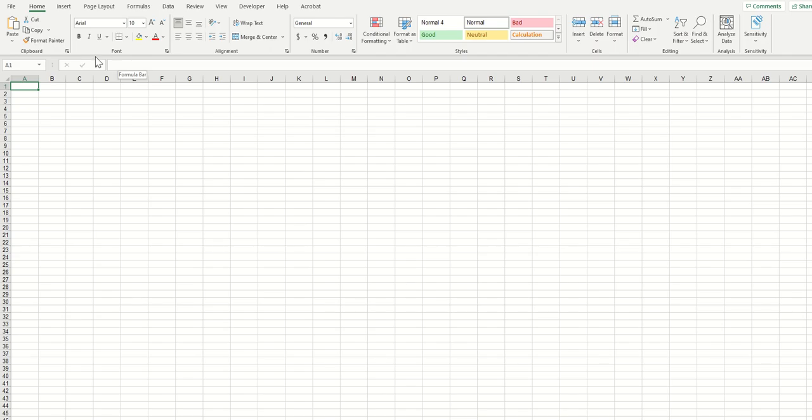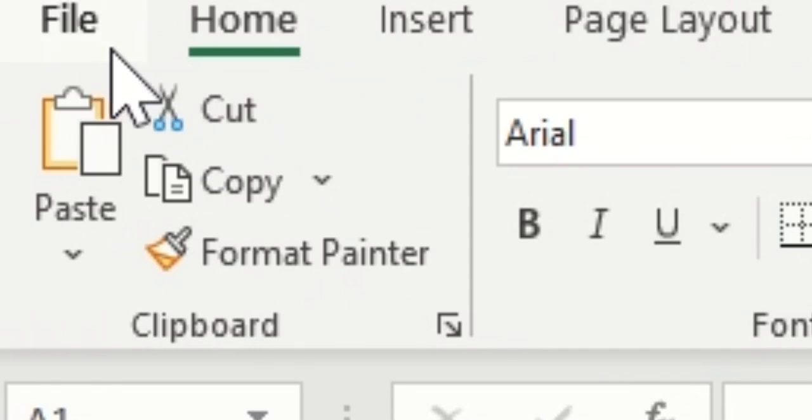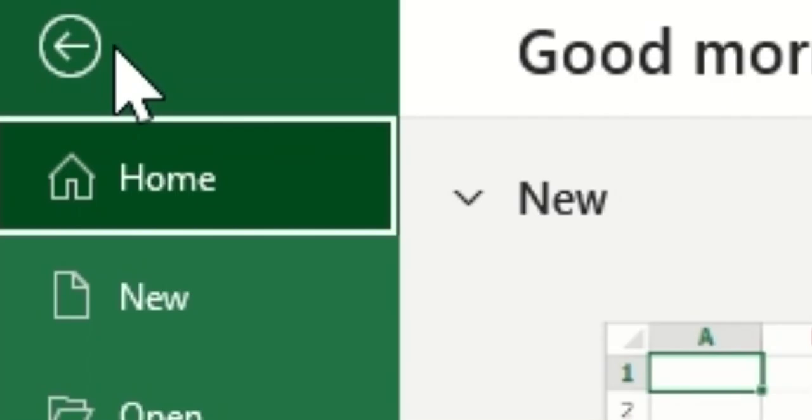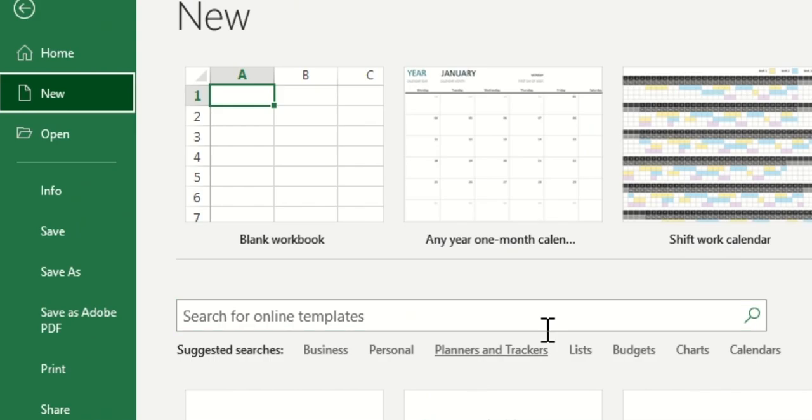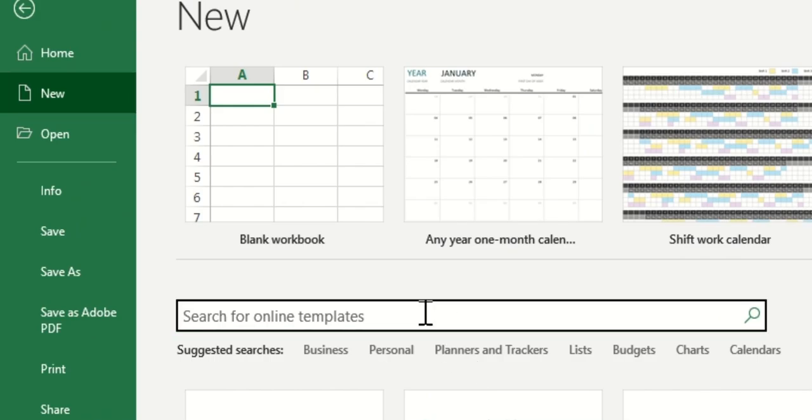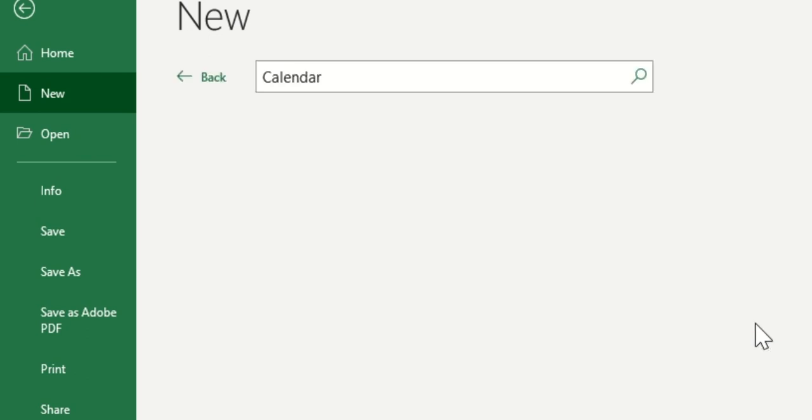The first thing you need to do is go up top in the top left where it says File and click on that, and then go over to where it says New. Once you've clicked on New, go to this search bar here and type in Calendar. Once you have it typed out, you can click this little magnifying glass to begin the search.